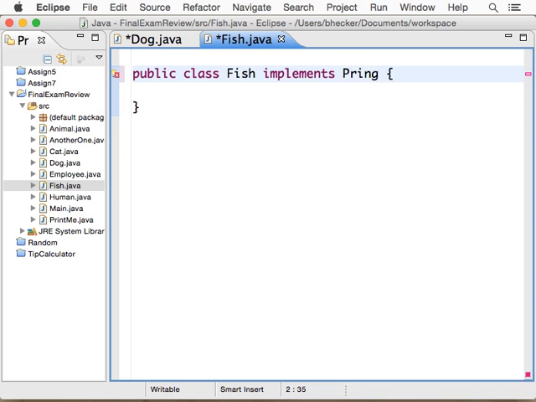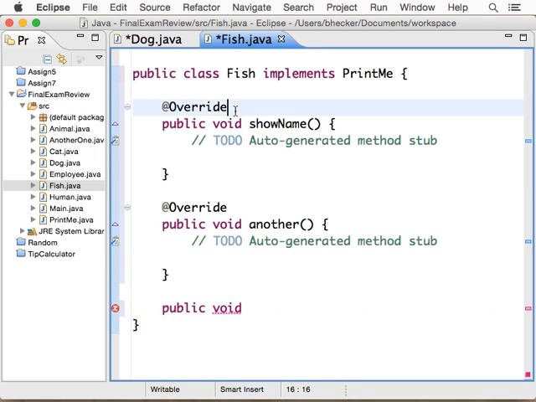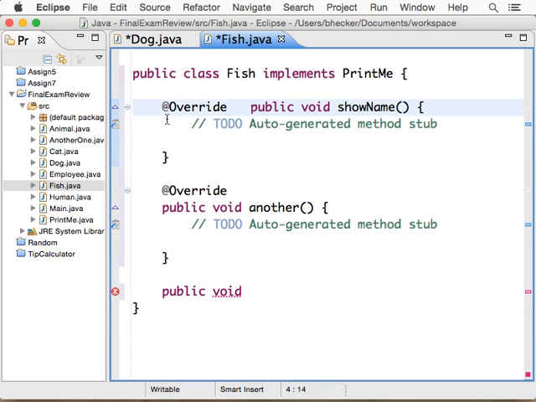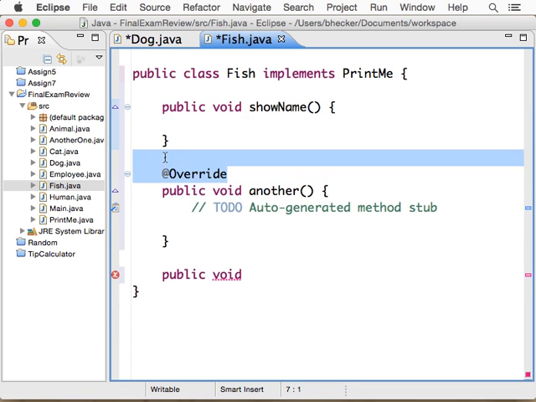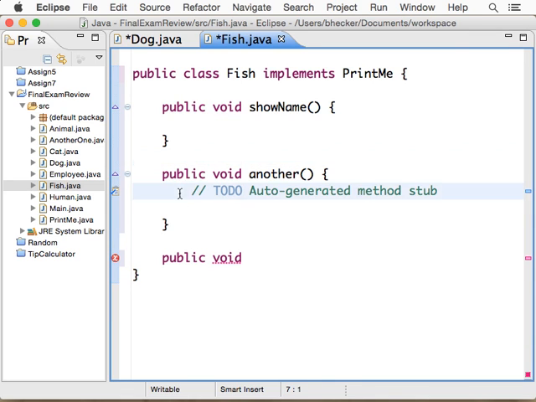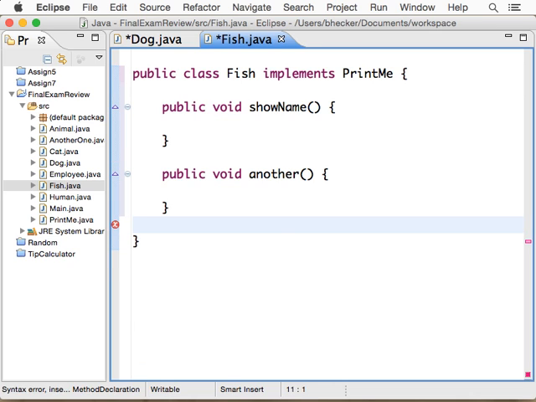Print me. And then I'm going to need to add the methods, so let's just put them in here. Public void, what is the one? Well, let's just do it this way, that way there's two of them. There's a showName, and then there's another in there too. So this one just implements. You don't have to extend anything. It's just going to implement PrintMe.